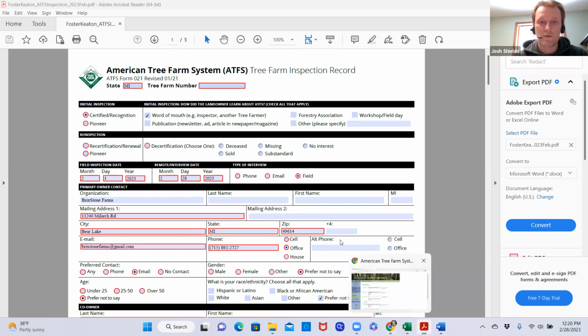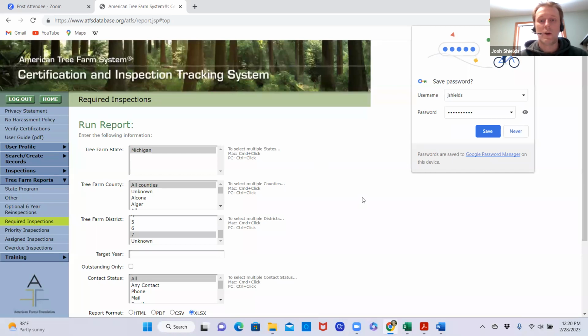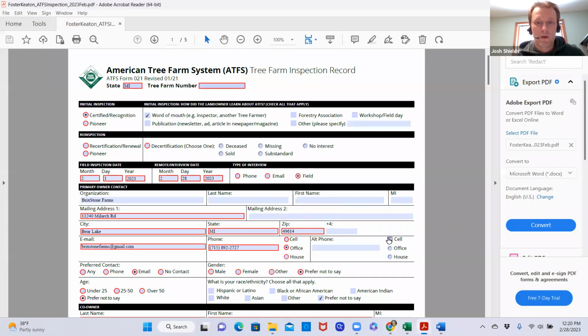You guys just interrupt me if something's not clear as we're going through this. So we're going to create the tree farmer and the tree farm for this Brickstone Farms, which is this one. So again, let's pretend this was submitted to me as a PDF. Now I have to do some things to make this talk to the database.